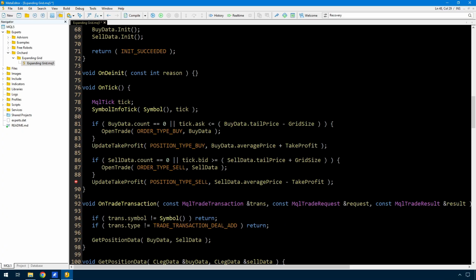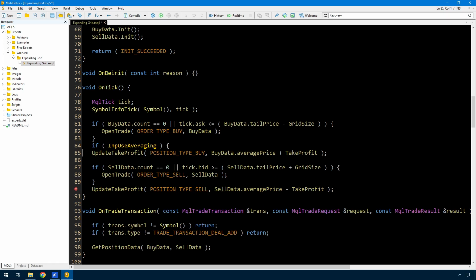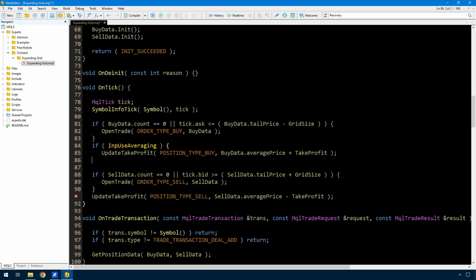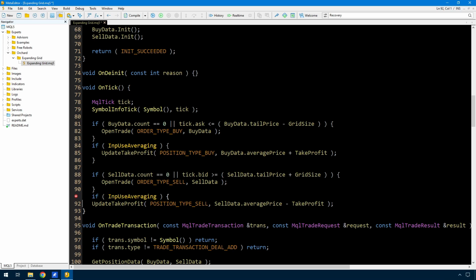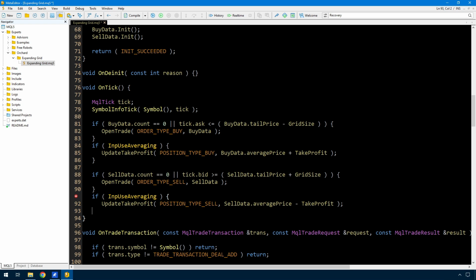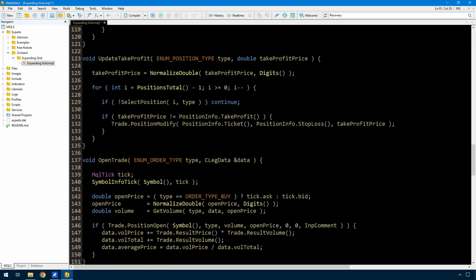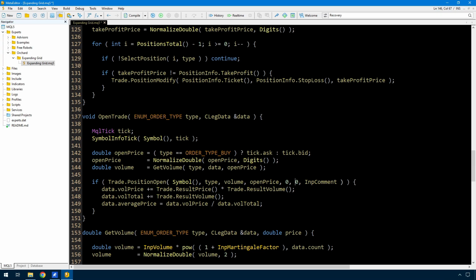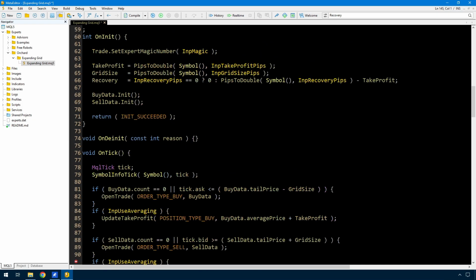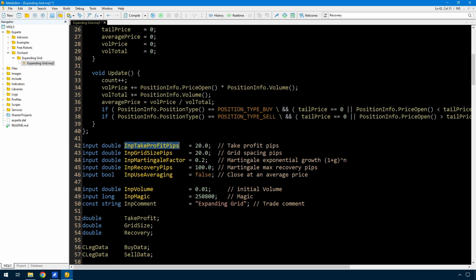And then here in the on-tick, if I'm not using averaging, then I don't need to call update take profit. Then in open trade, I originally had take profit always being set to zero, but if I'm not using averaging, then I can just set the take profit every time a trade is opened. And so what I'll be doing is setting the take profit to one profit level, which if I go back to the beginning here, you remember that I have this take profit pips, and I've now changed the default for that to the same as the grid size. So if I'm not using averaging, then every trade will close at the next grid level.